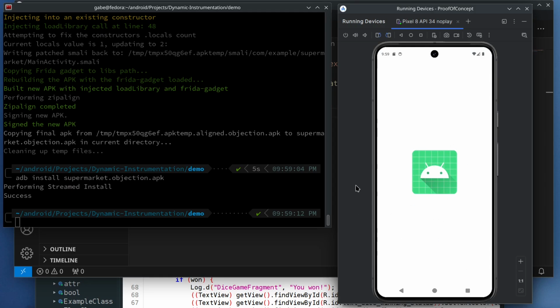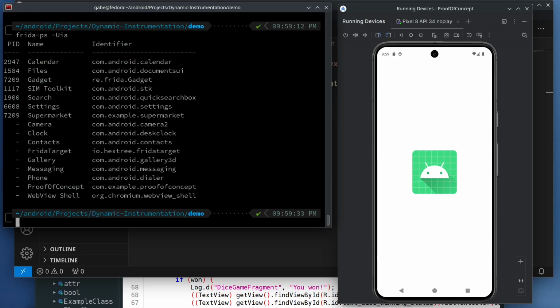I don't know if this will launch without us hooking to it. We can use frida-ps to look at what processes are there. I think U is USB, and I forget what the other flag does. I think that'll just clear some of the ones. But you can see here which things are running, and you can see supermarket as PID 7209, the name of the application, which is what we used to call it in a second, and then example supermarket.